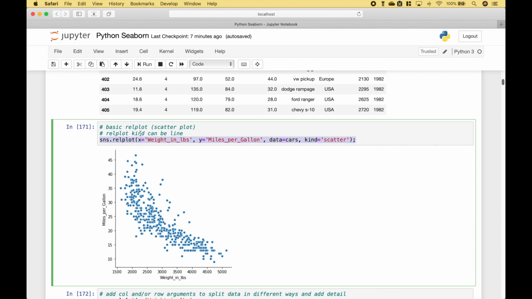This is a basic relplot, which is going to show us a relationship between data elements. So we use seaborn.relplot. We put in the x and y data and the name of the dataset. The kind for this example is going to be scatter. You can also use line. So this just shows us a basic scatter plot, which shows us the relationship between weight in pounds of a car and the miles per gallon.